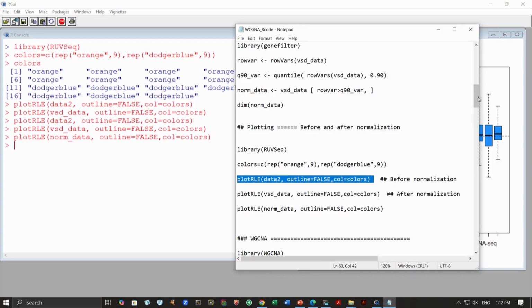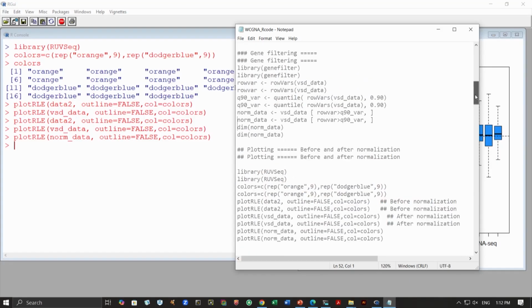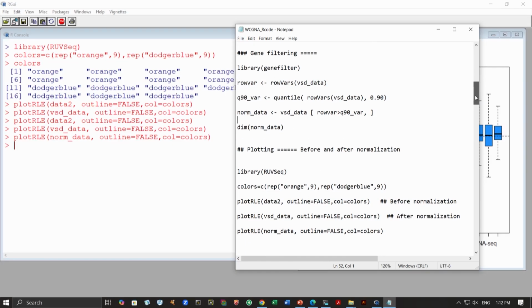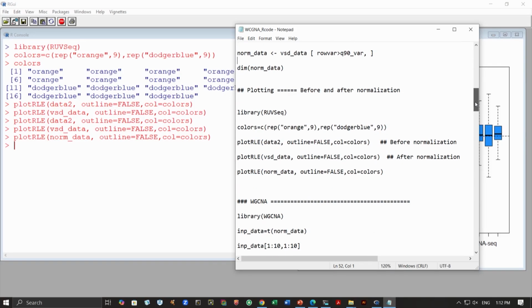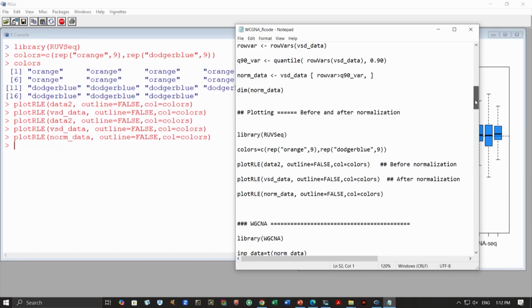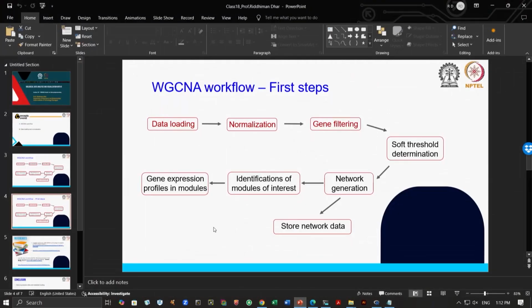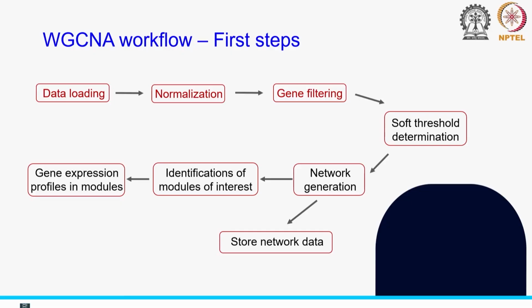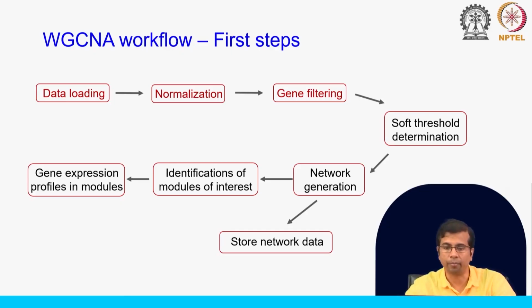So, the next part, we have now loaded the data, we have done the normalization, we have done the variance stabilization as part of normalization, then we have done the gene filtering part, and then finally, we have compared this visually, right, the expression data before normalization and after normalization, and we are kind of okay, right. We are ready to proceed to the next step, which we will do in the next class. So, let us go back to the presentation, right. So, just to remind you again, we have completed this data loading, normalization and gene filtering part. In the next class, we will move on to the soft threshold part.